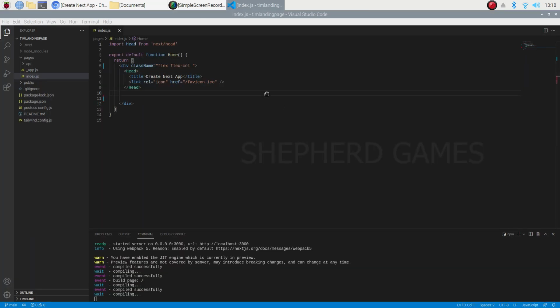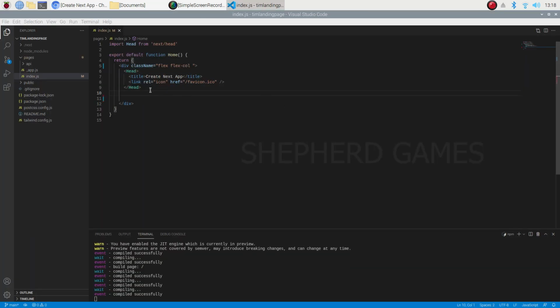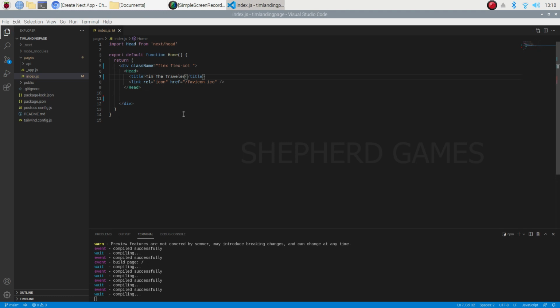Alright, first we have to begin with the logo, the favicon, and the name of the project. Here it says NextJS app and the icon is the Vercel icon. Let's replace that. Instead of create next app, I will say Tim the Traveler. Okay, so the name is changed to Tim the Traveler.